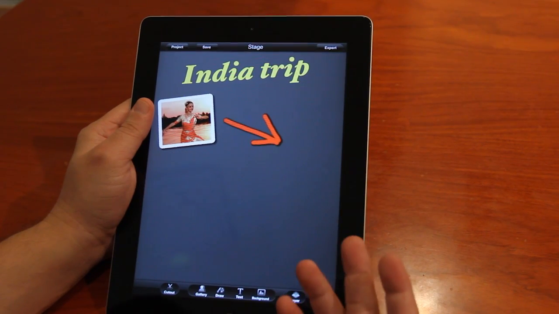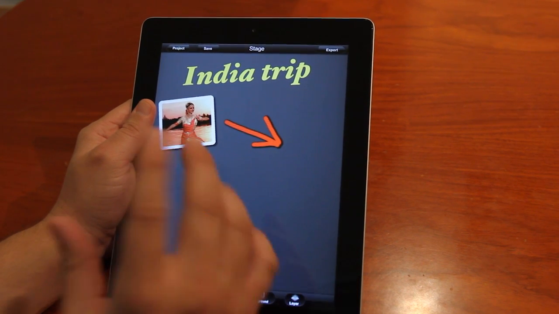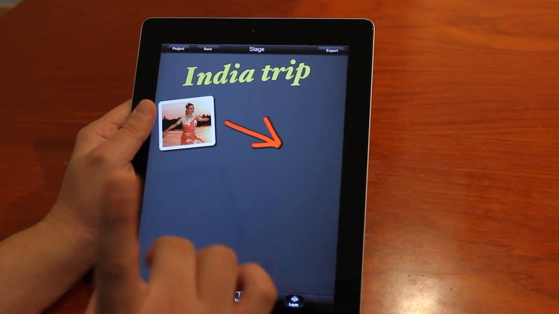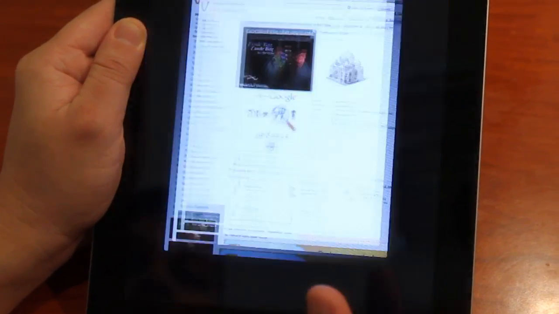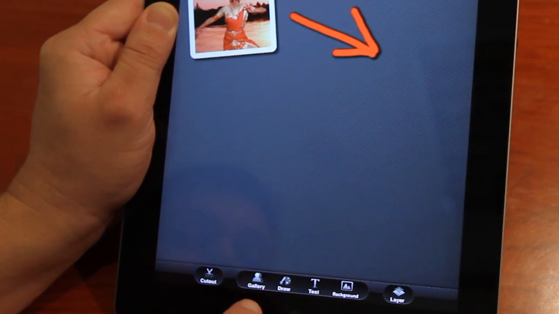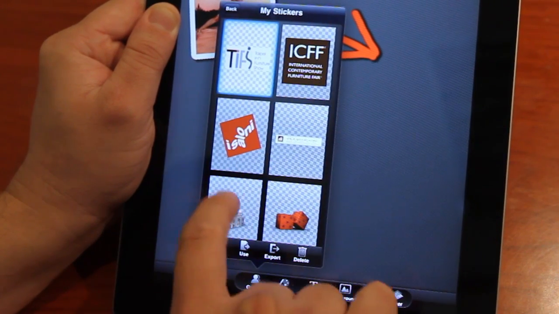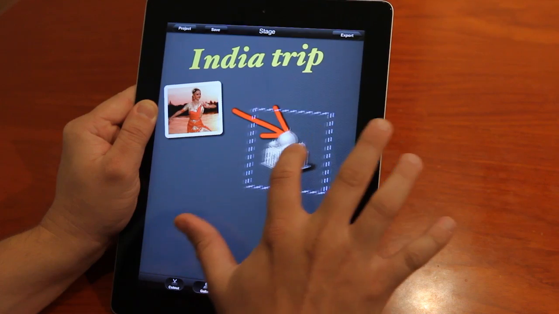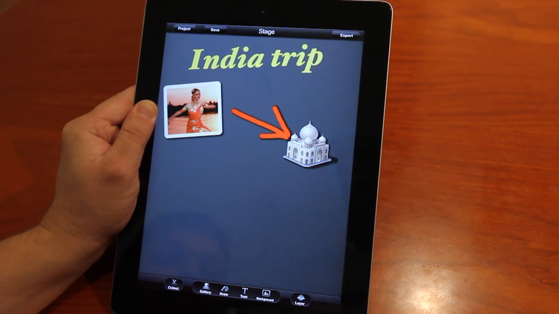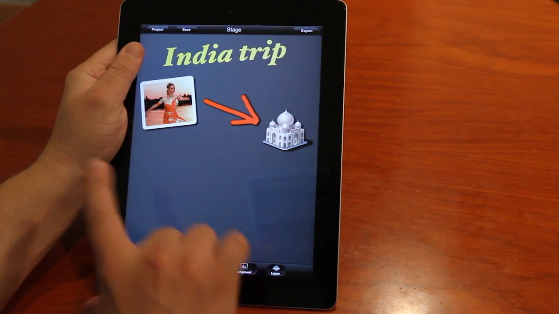For my India trip, I wish to create visual reminders of the places I want to see. Now, I can type in these notes of these places, or better yet, I can easily import a PNG icon directly from the internet. So just tap on that image, save it, and then go back to Visualize. Inside Visualize, you can go to the galleries. I put it in my stickers, and you'll find your PNG images in there. Then just rearrange them.